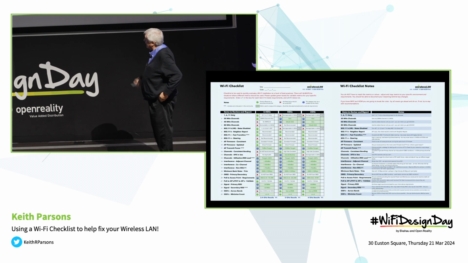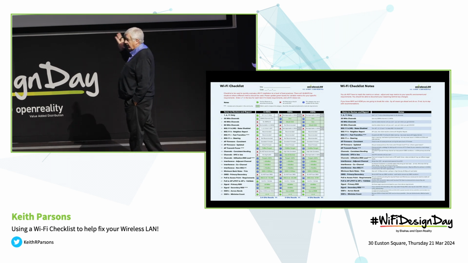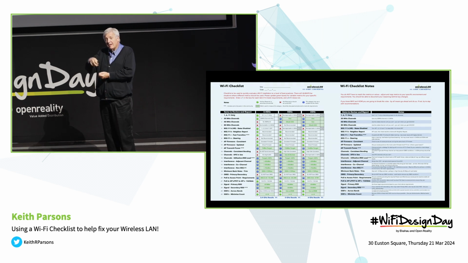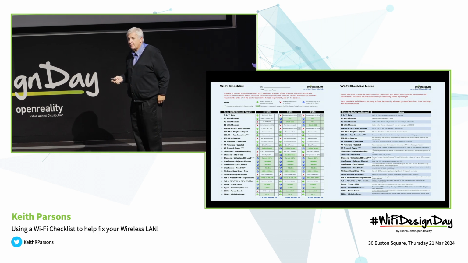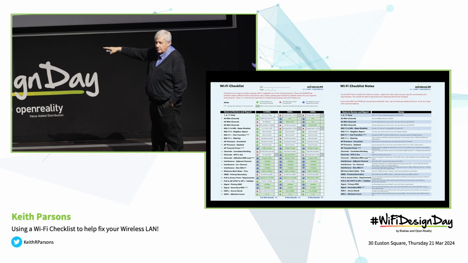So here's what they look like all together, and it fits on a single page. And I have a laminated copy, and I just take it with me and go check, check, check, check, check. I actually have an Excel one, and I put the numbers in. It gives a calculation, and I can give this to a customer. It's all done.